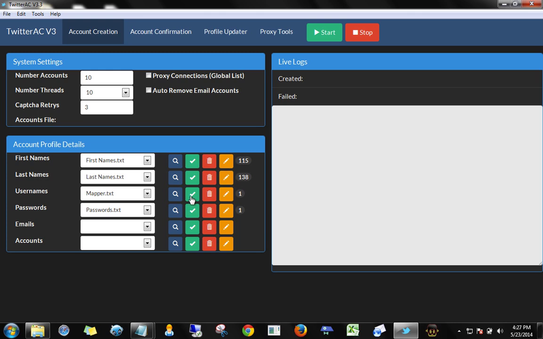Now you're not going to have to do this every time that you open the software. You'll be able to just use your names lists as they're saved in text documents and just load them. You just need to remember to load the lists before you start the account creation.